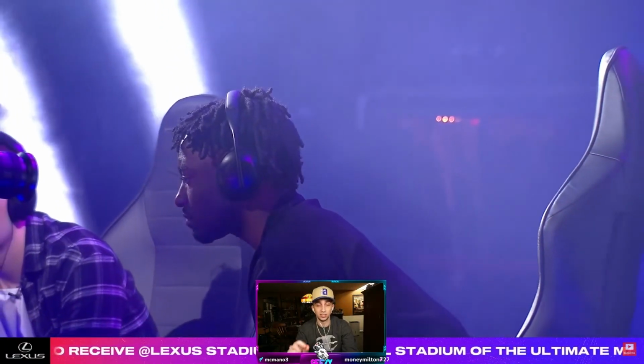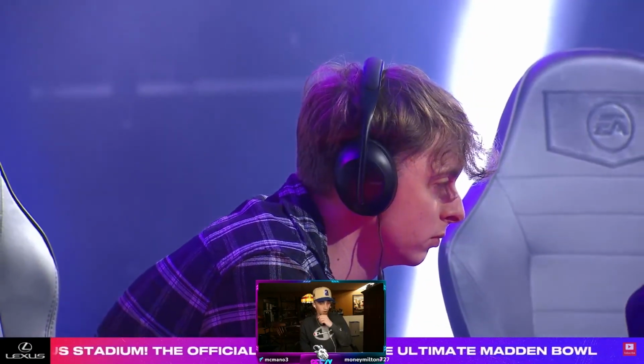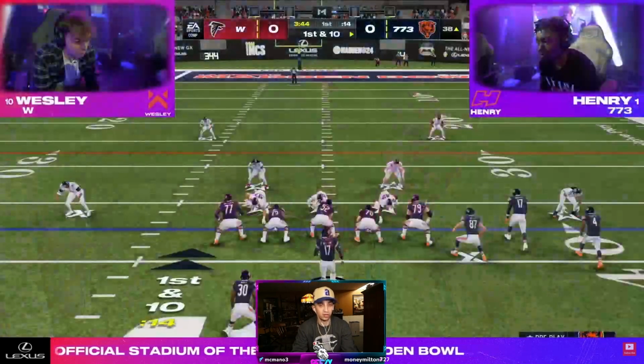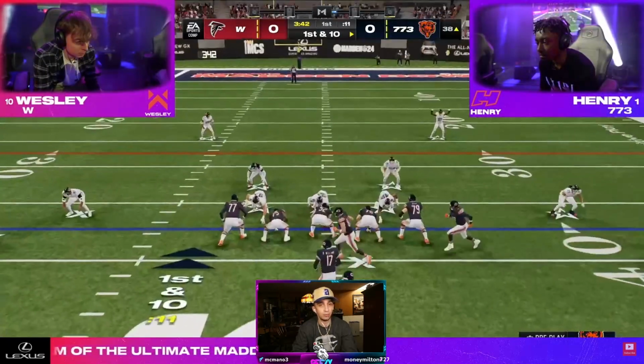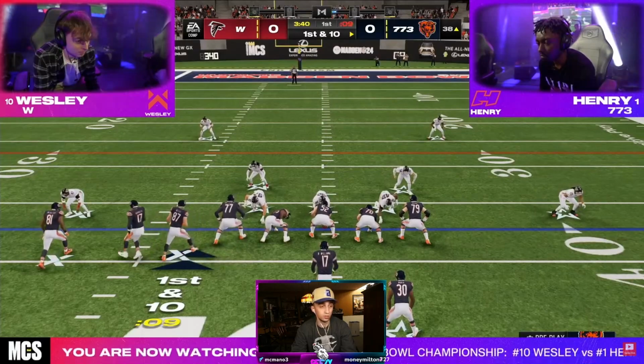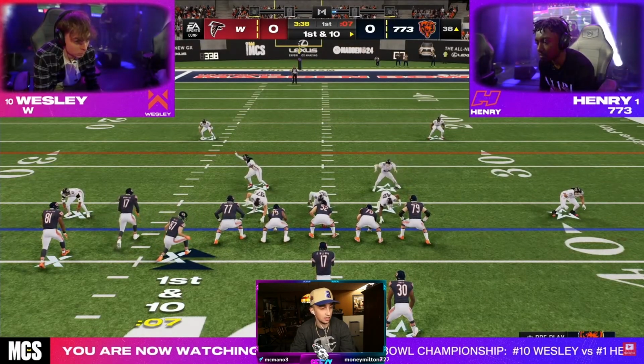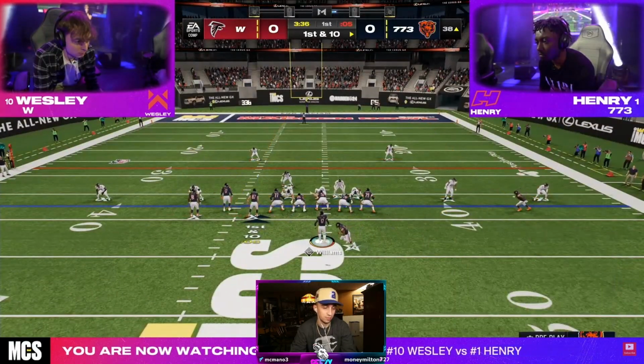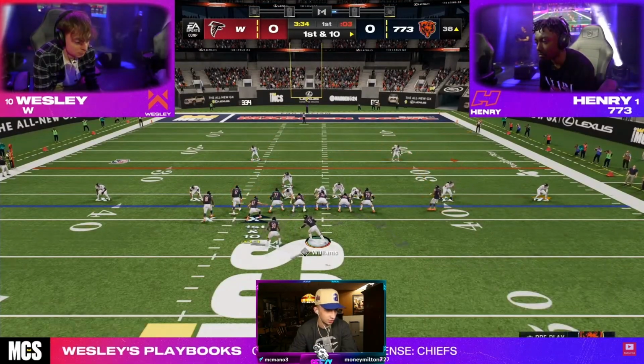What blue passing does, it's the little meter over your player that you're free forming it to, and if you can time it perfectly and get the blue, light blue or dark blue, it's going to make sure you have perfect accuracy on the ball and allow you to get better catches. Right here, Henry's going to audible over to bunch strong.